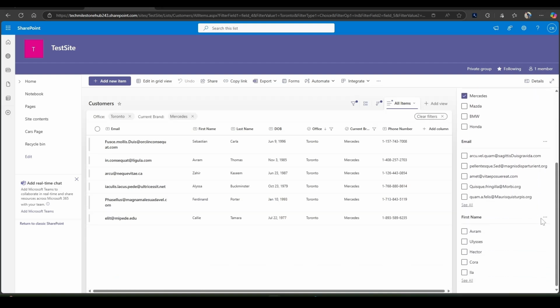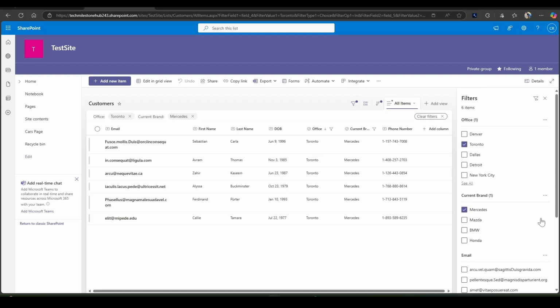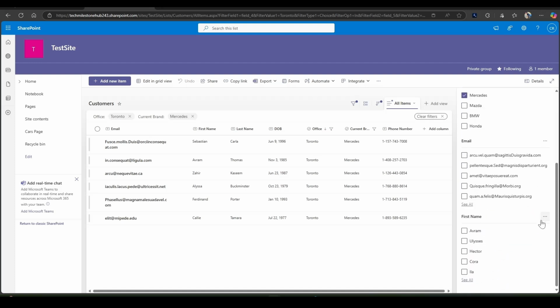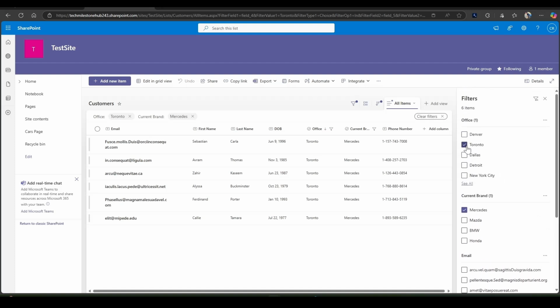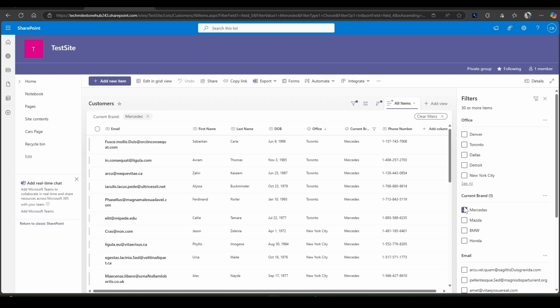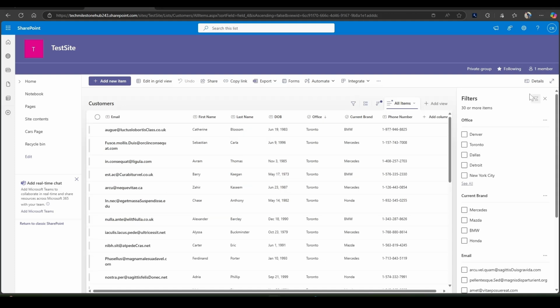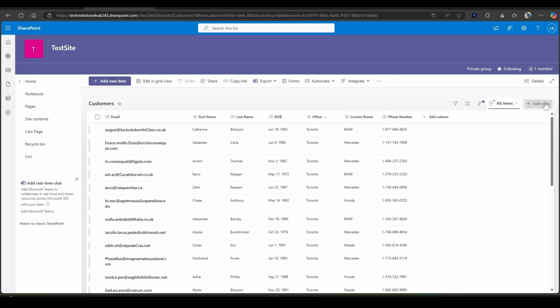For example, let's filter by office location and current brand. We'll select Toronto for the office location and Mercedes for the brand. Now, your list will show only the items that match those criteria. If you decide to reset your filters, simply uncheck everything, and the list will return to its original state.